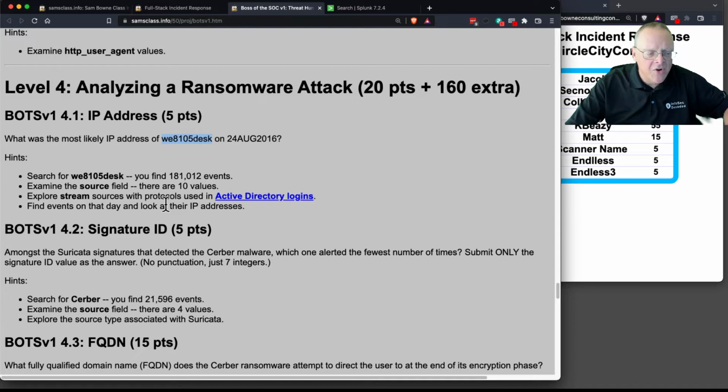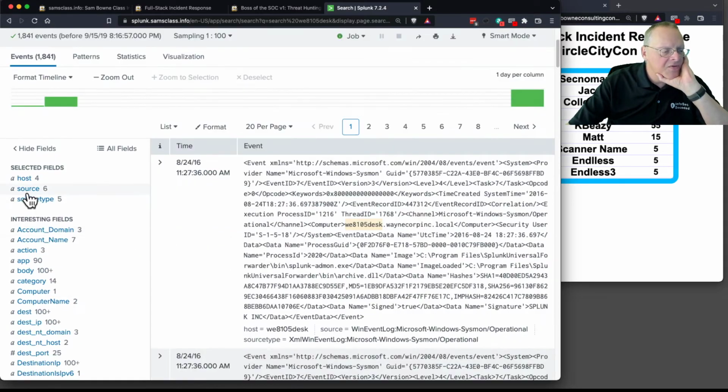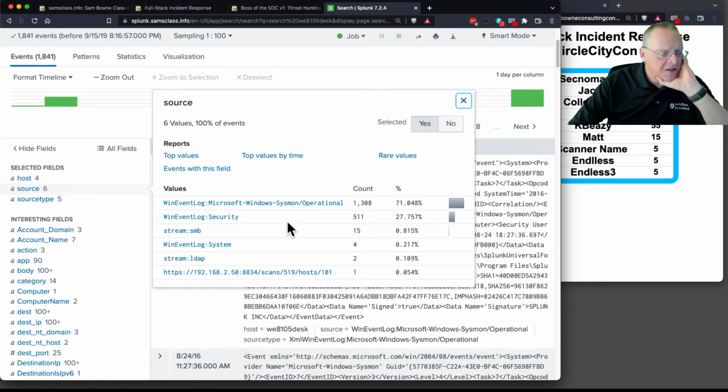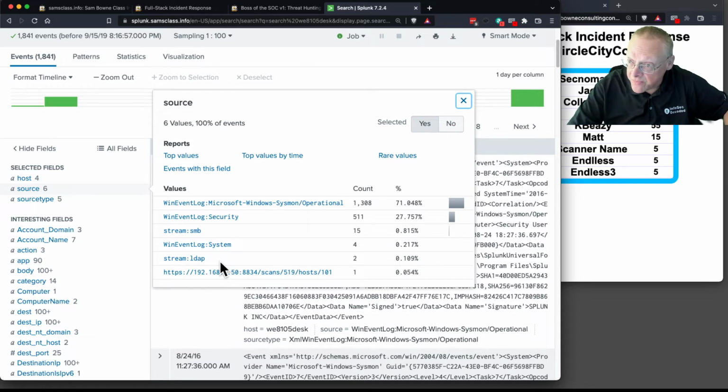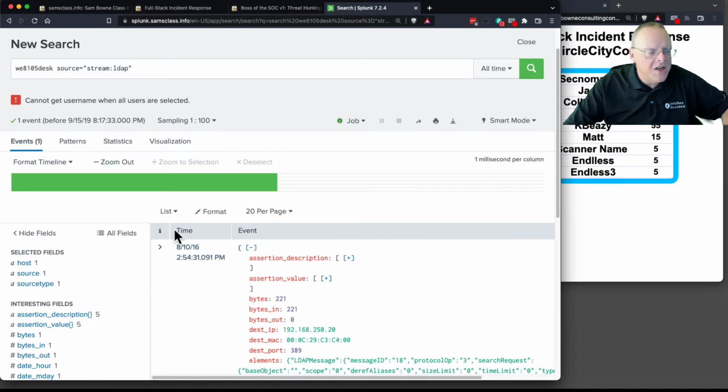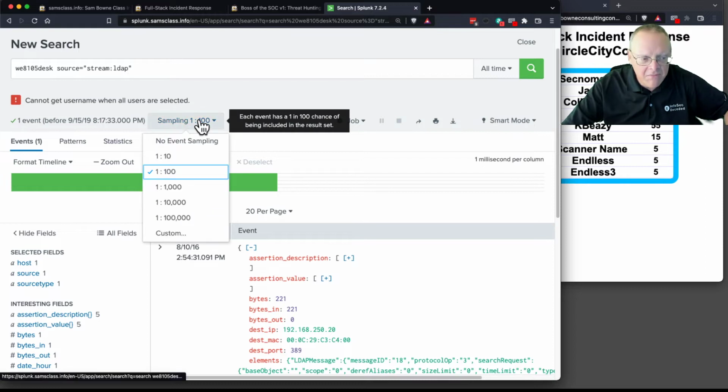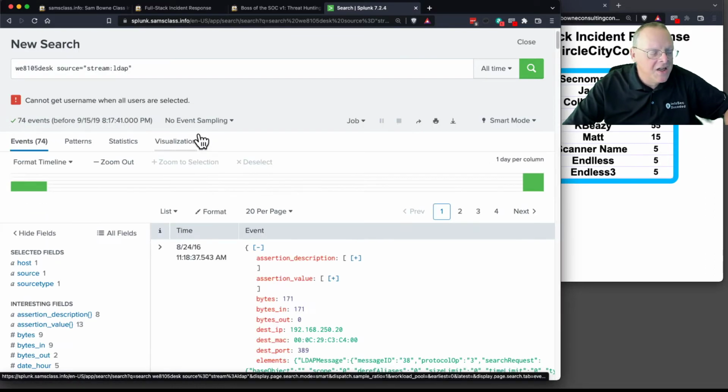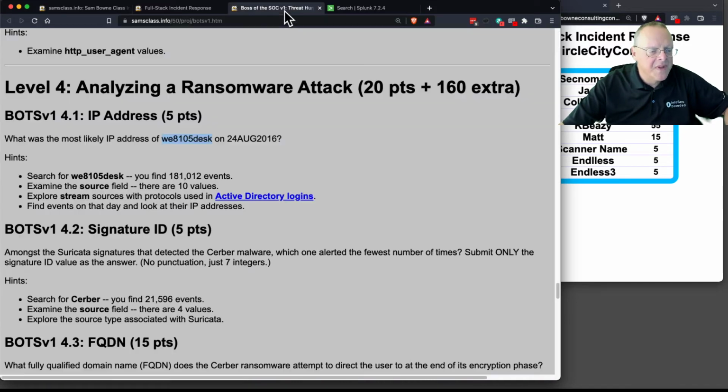Now we want to find the protocols used in Active Directory logins because we're trying to find the IP address of this machine. If we look at the source field, you see there's an LDAP stream. LDAP is Lightweight Directory Access Protocol. This is what's used to send login data when you log into a Microsoft Windows domain controller. That data will likely include the information we need. So we'll look at the LDAP, and now I only have 1 event, so I'll get rid of the sampling to see them all. And there are 74 such events.